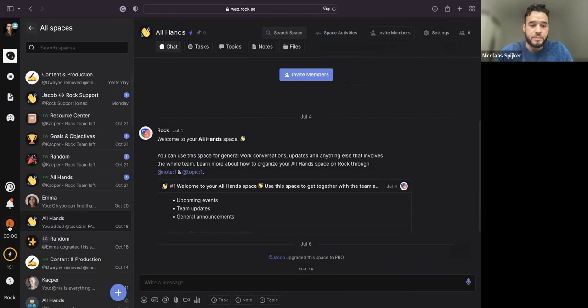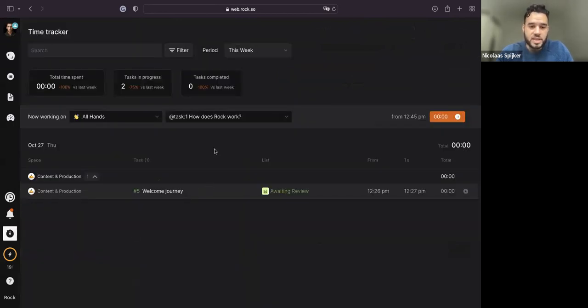Now, if you want to get some more information on that or manage that in a more dedicated place, there's a time tracker panel in the top left corner above the credit program. So you just have to click on it and you'll see that the time tracker is starting now. So I just clicked on that how does ROC work tasks in the all hands space. As you can see, the timer has started and this panel gives me an overview of all the time I've tracked. This is the individual panel, so we'll only show the time you have tracked from your own account.